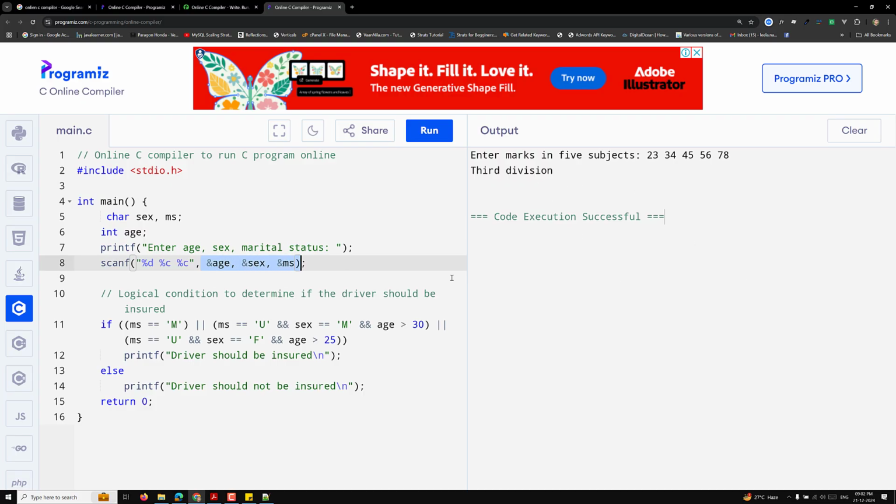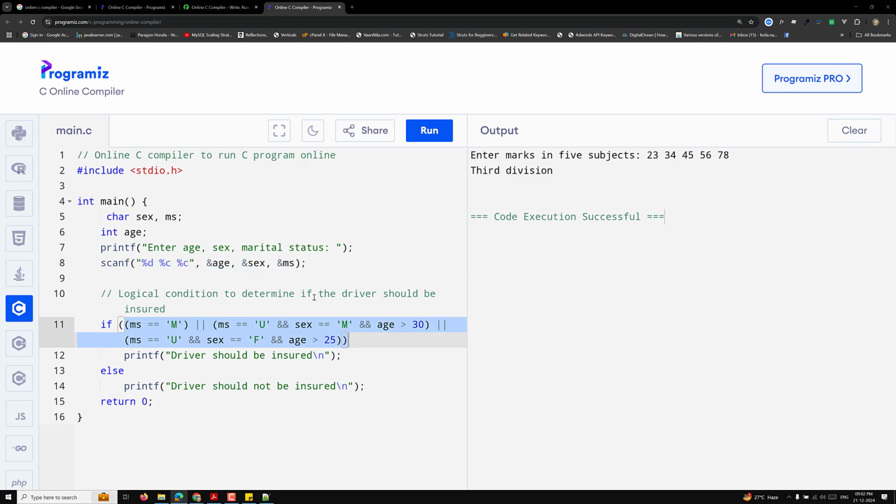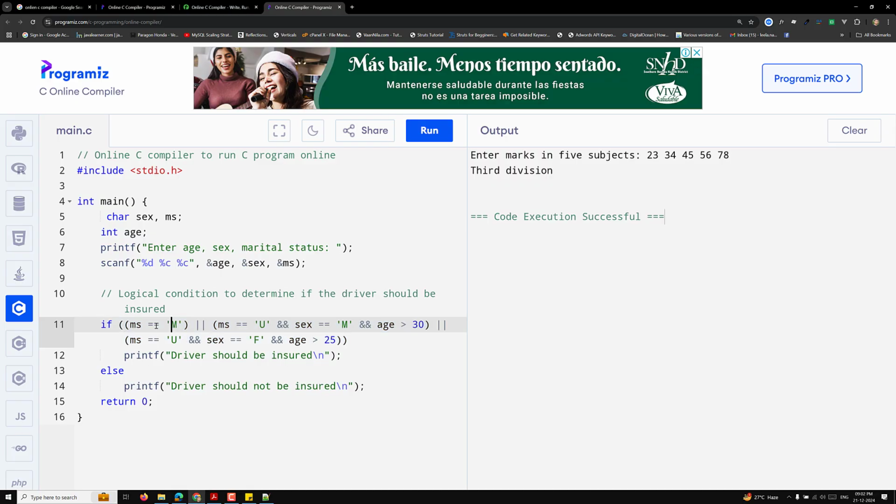Here we need to enter them. Now I am trying to check the conditions. Here marital status is equal to M. That means if the driver is married, the result is true, insured. For example, the second condition: if the driver is unmarried and male and older than 30, then it is true. Another one I am checking: if the driver is unmarried, female, and greater than 25, then it is also true. So if any of these conditions is true, then the driver should be insured.